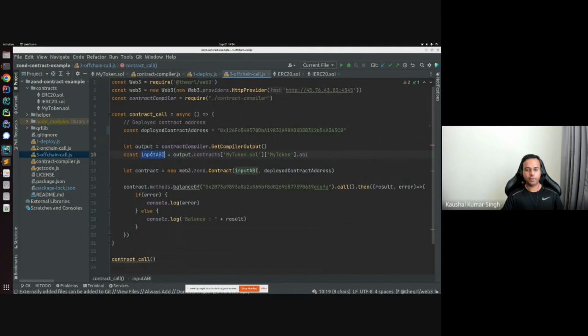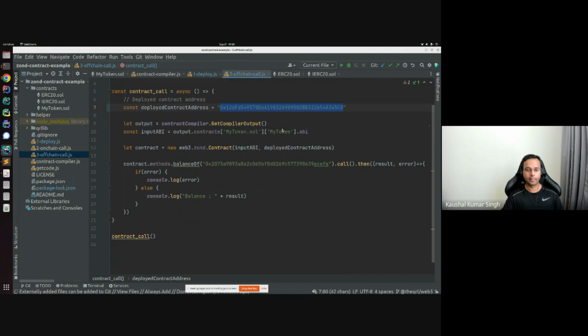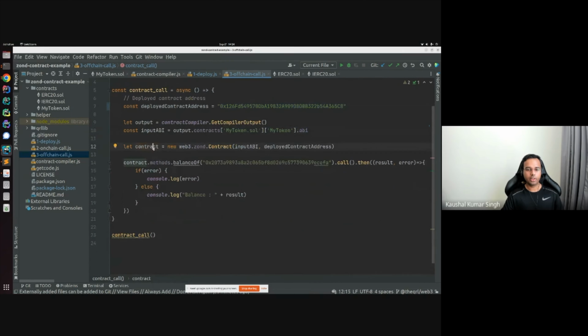And once we have this ABI code, we again initialize our contract instance using the Web3 API, where we provide this ABI code and the deployed contract address, which I have already updated here. Once you have this contract instance, you can then call the function which you have written in the contract. So for that, contract.methods, then balanceOf.